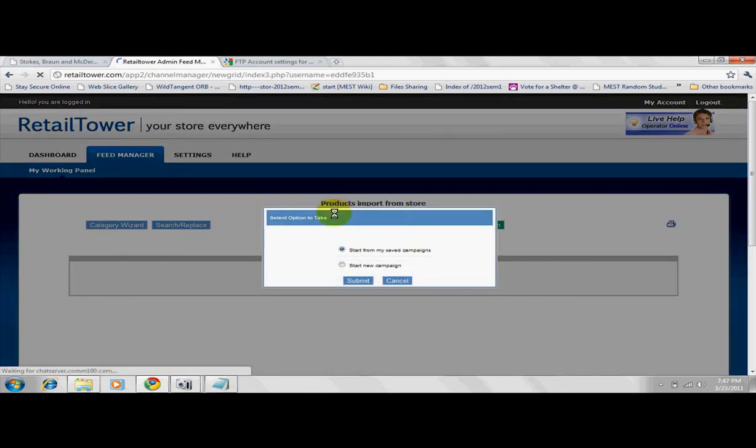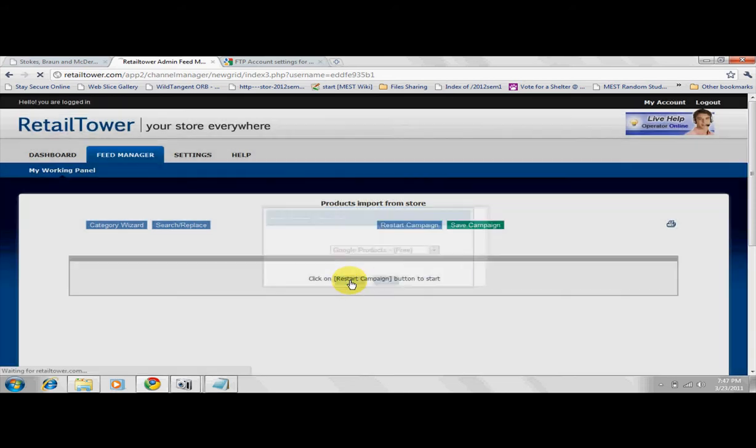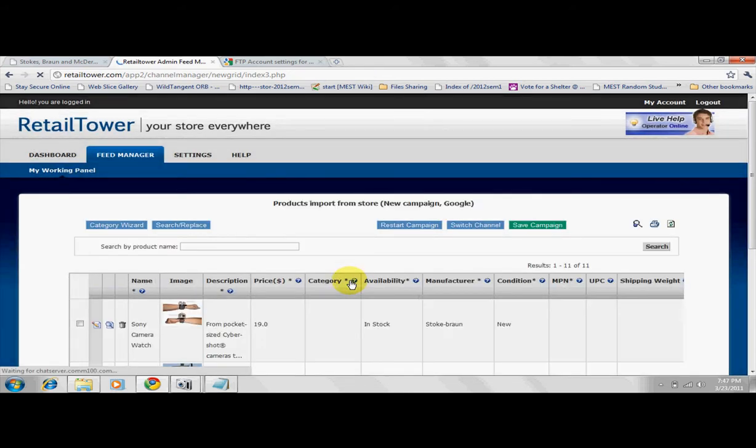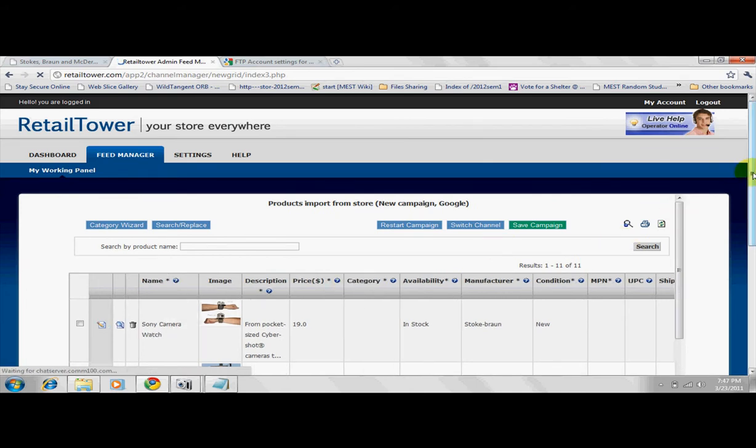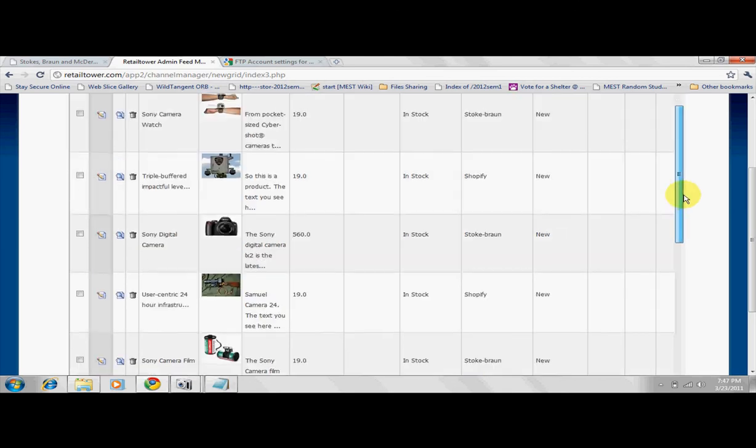Click on the FeedManager. You're prompted to open a saved campaign or start a new campaign. As a first-time user, you will start a new campaign. Select your preferred channel or price engine and click Submit. You're now at your FeedManager panel. As you can see, your products from your Shopify store are pulled in here.